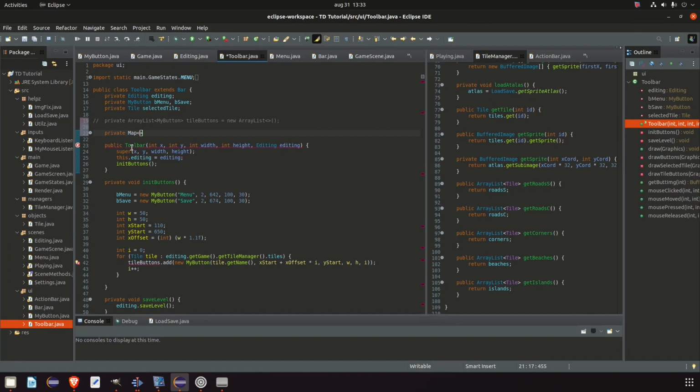And our key will be a my button, and the value will be a array list of tiles, and we will call this map for simplicity. Equals new hash map my button and array lists for tile, not tile, tile.